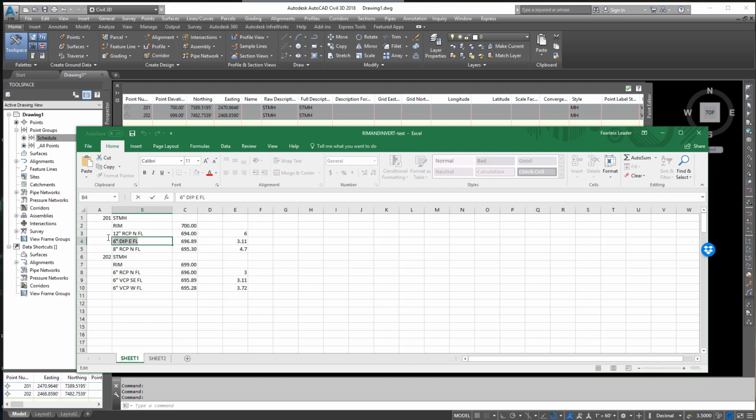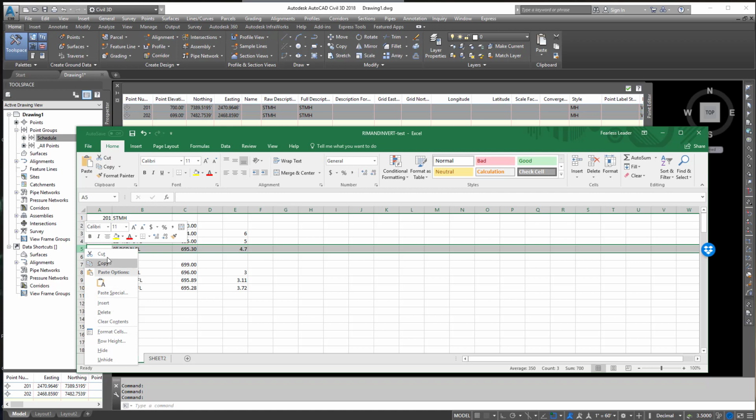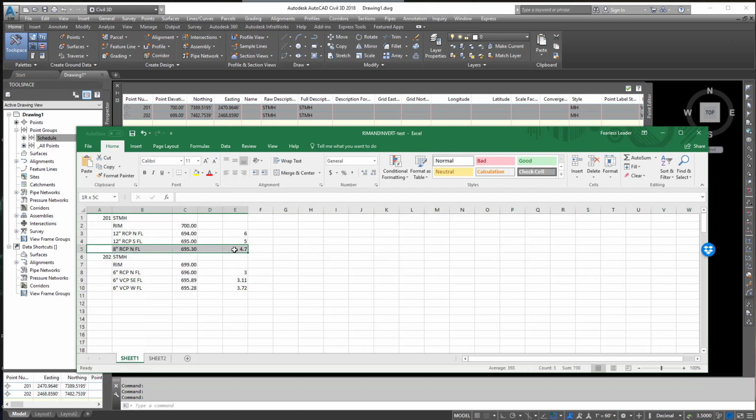And then this thing is the same here. So this is a 12-inch RCP south flow line. And this one here is a 5. Now, if I don't need this line, I can just quickly, easily erase it. Or if I want to kind of create a gap there, I can just do something like that.